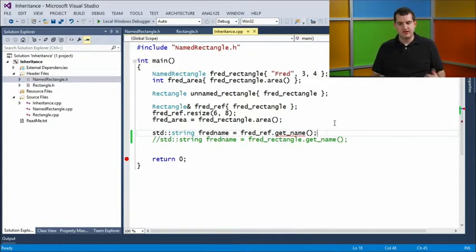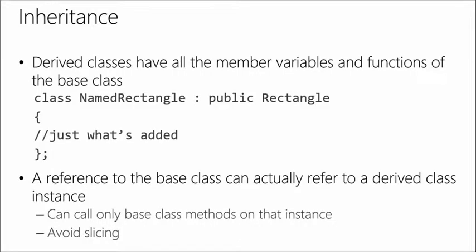So basically, the key here is that a derived class has all of the member variables and functions of the base class. So in effect, every named rectangle is also a rectangle. It has a whole rectangle object inside of it. It has rectangle parts. And a reference to a base class can actually refer to a derived class instance as well. So we saw this when we had a rectangle ampersand referring to a named rectangle object. But when we do this, it refers only to the base class pieces of it. So it doesn't have any knowledge that it's actually this derived class type.